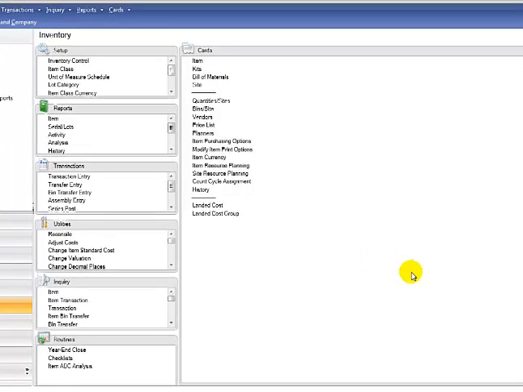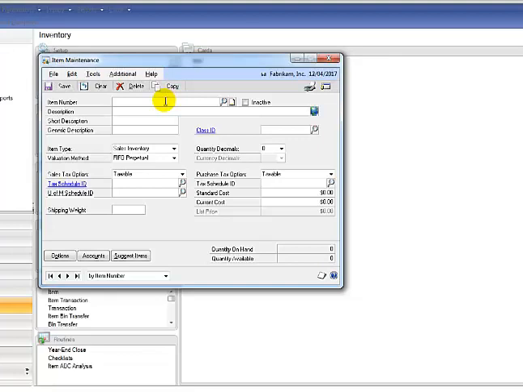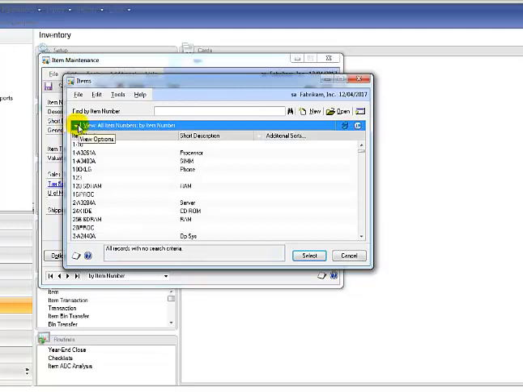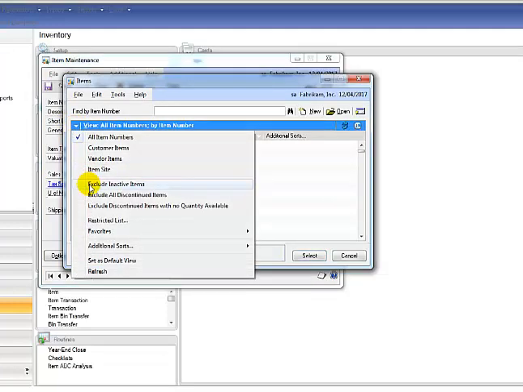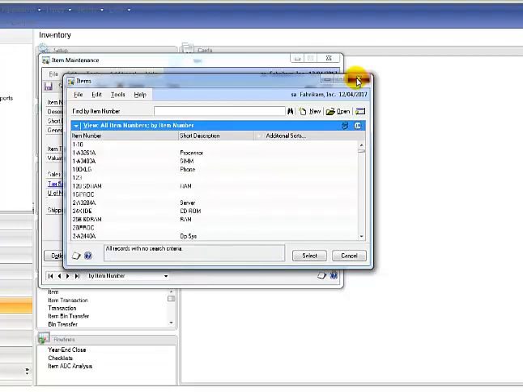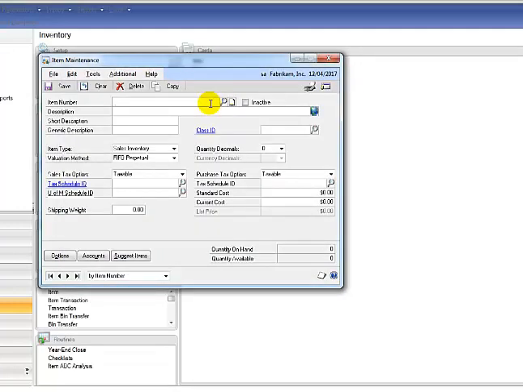In GP 2013, you can now make an item inactive by going to the Item Maintenance screen, selecting the item, and ticking the Inactive tick box. In the Item Number lookup, you can also change the view to exclude inactive items. To always default the lookup to exclude inactive items, remember to select Set as Default View. To make an item active again, enter the item number and remove the tick. Save.